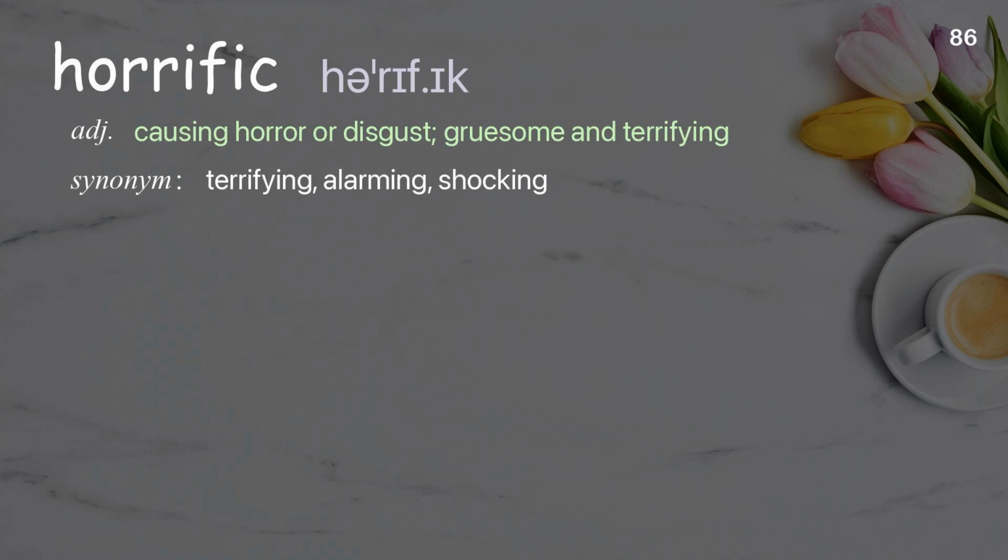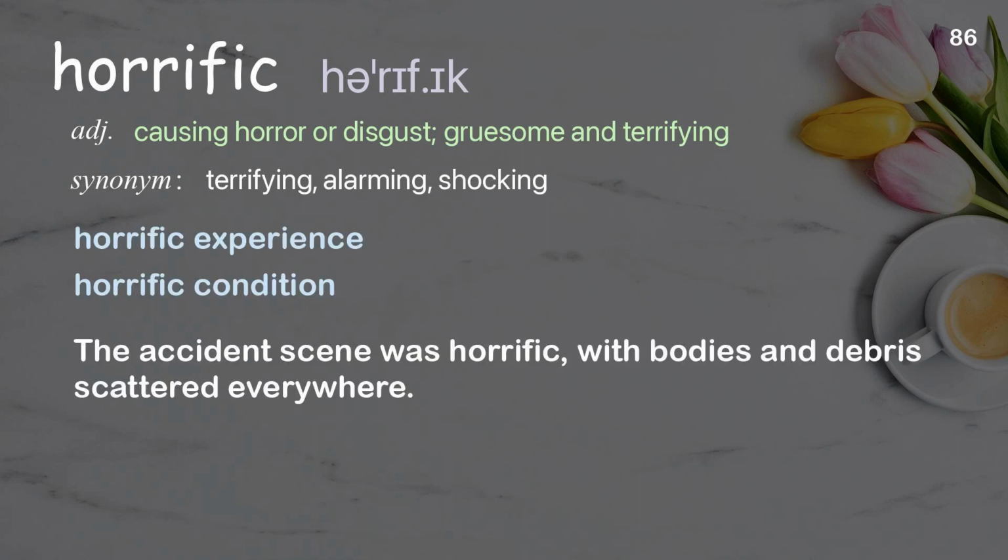Horrific. Causing horror or disgust, gruesome and terrifying. Examples: Horrific experience. Horrific condition. The accident scene was horrific, with bodies and debris scattered everywhere.